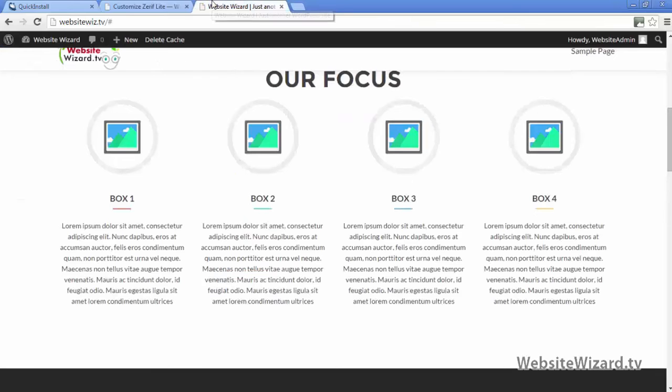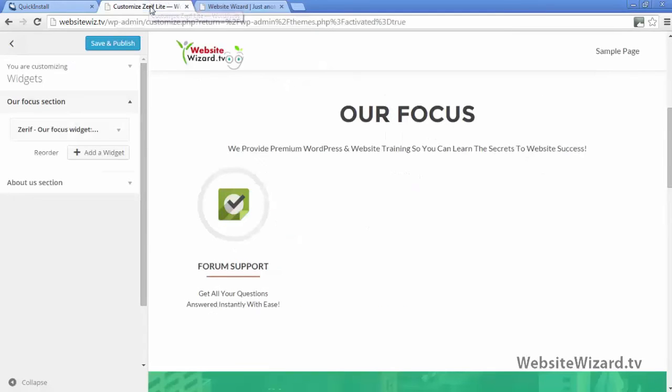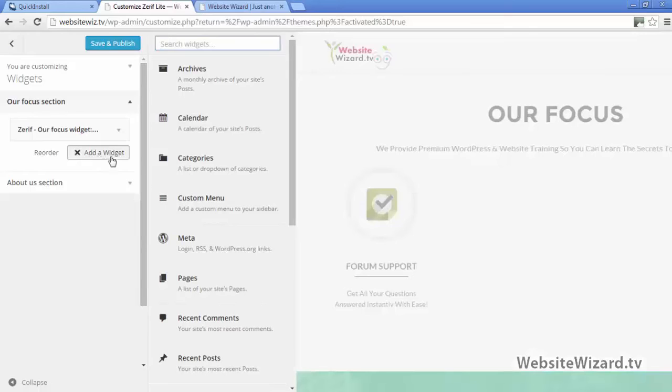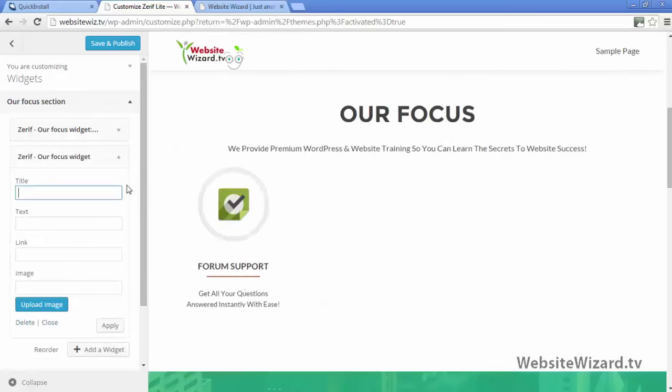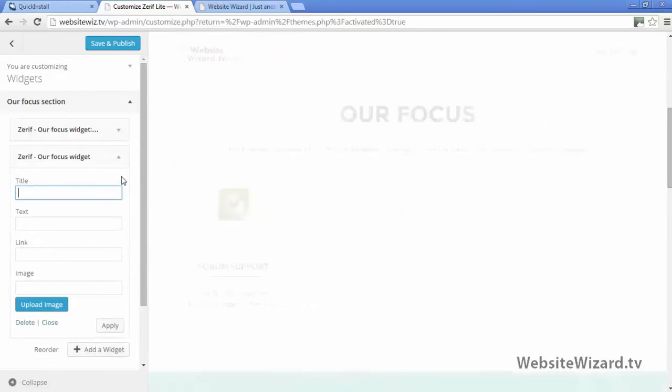So we've done our first featured area, so we want to do the second one now. So I'll just show you that on the website. So we want to do this area right here. So come back to the WordPress dashboard and then click on add a widget again and scroll down and click on our focus widget. So there we go. So then we'll just repeat the same process again.